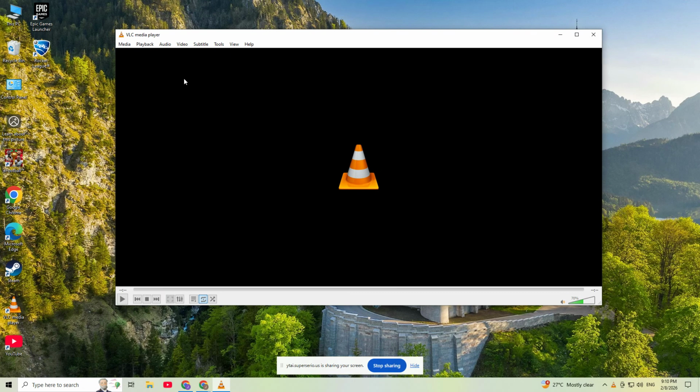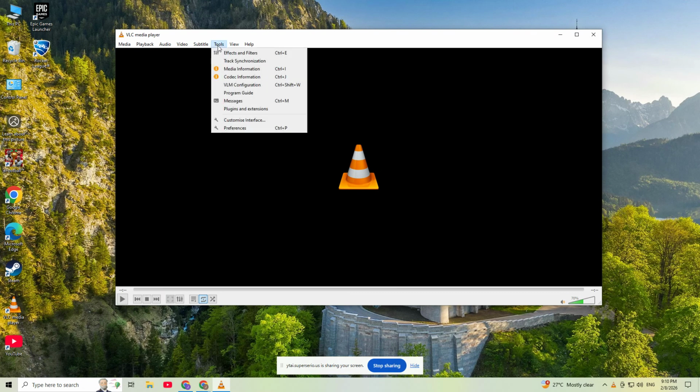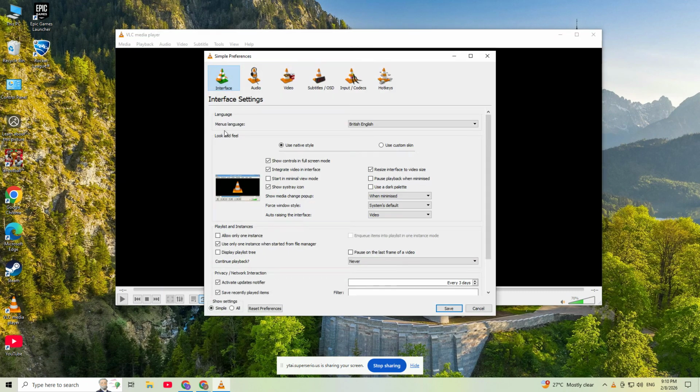From the top menu, click on Tools. A drop-down menu will appear with several options. Next, click on Preferences. You can also use the keyboard shortcut Ctrl+P if you prefer faster navigation. This will open the VLC Preferences window, where all the main configuration options are stored.